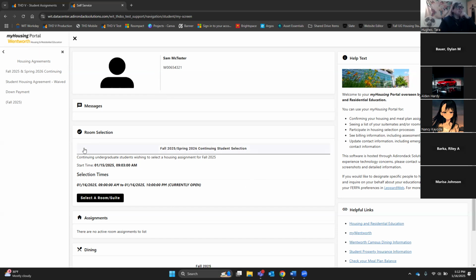Here is your room selection. Because Sam is my test, I already have him set up for room selection. When you get your time slot email, and we'll go over that in a little bit, it pulls from this information right here. So this is exactly when you'll know when to get on, and you can even go to select a room and suite from this location. But this will not let you do anything until your actual start time. So make sure that you're very aware of what your start time is.